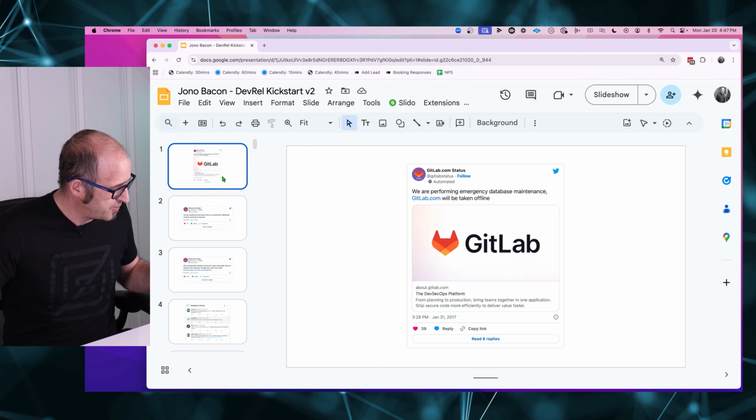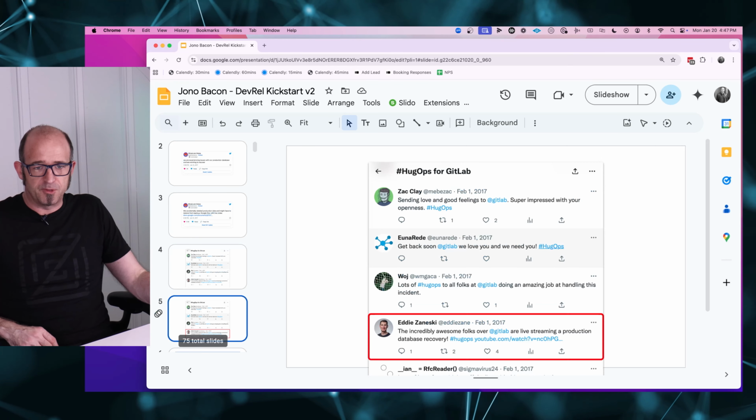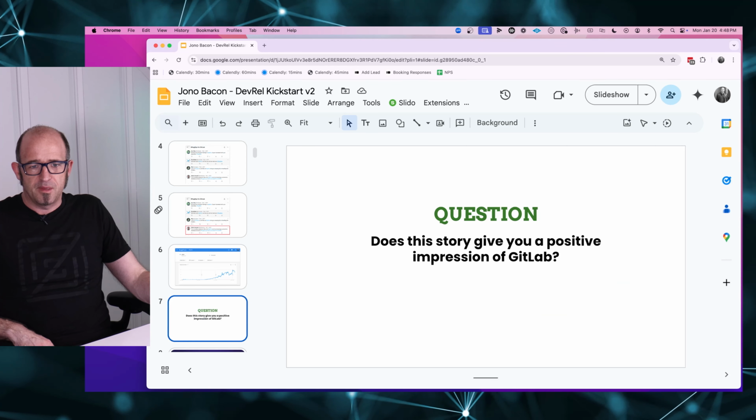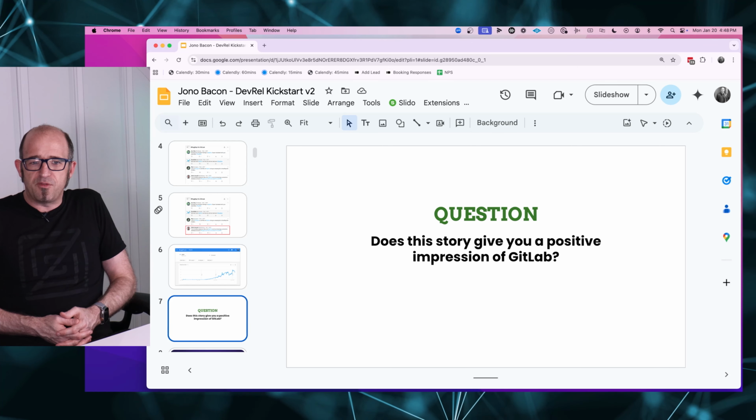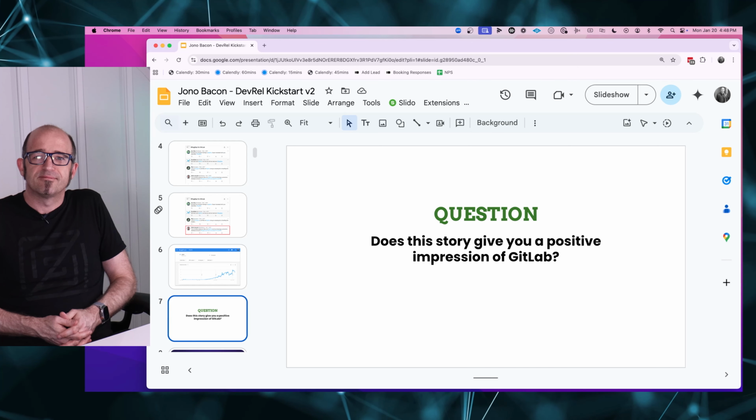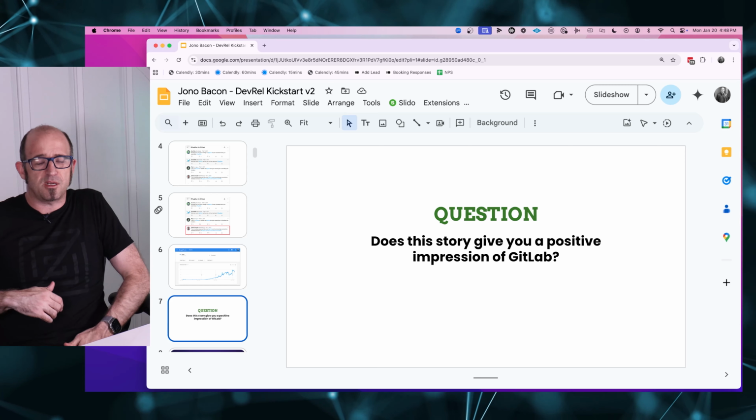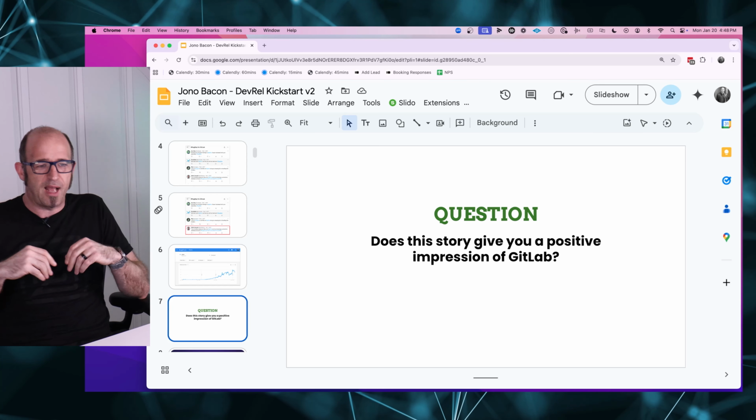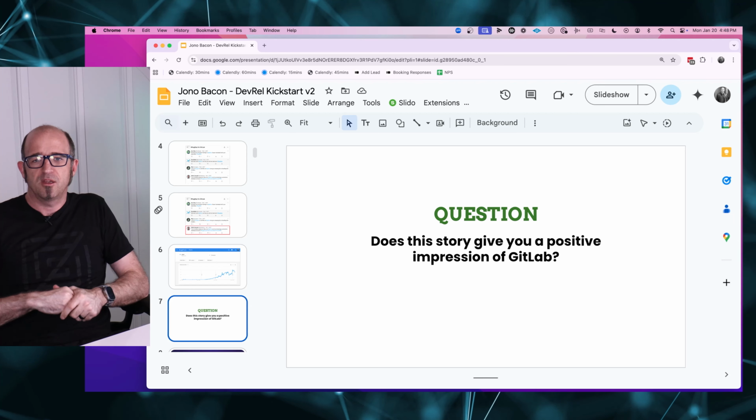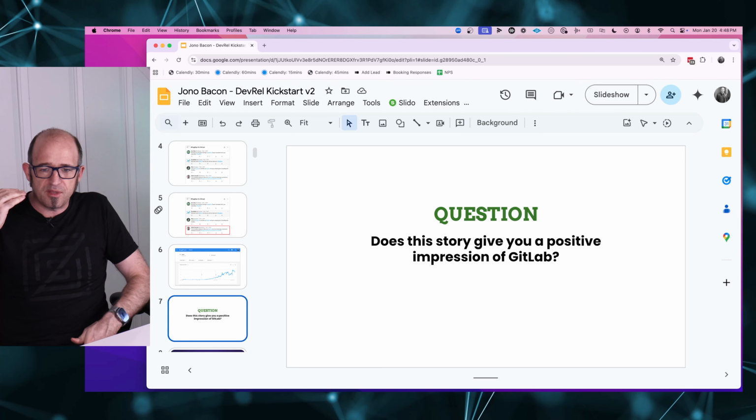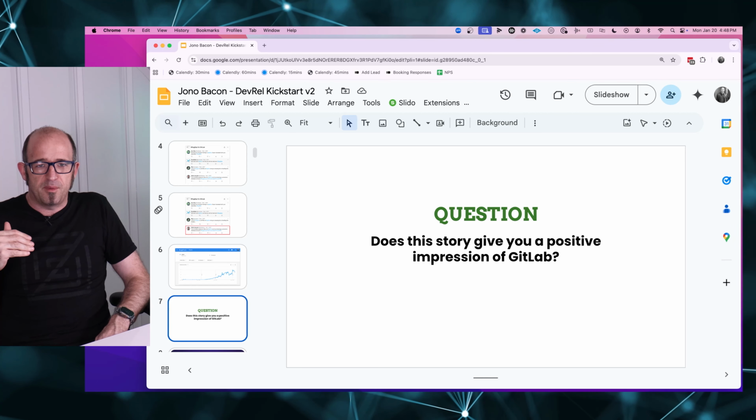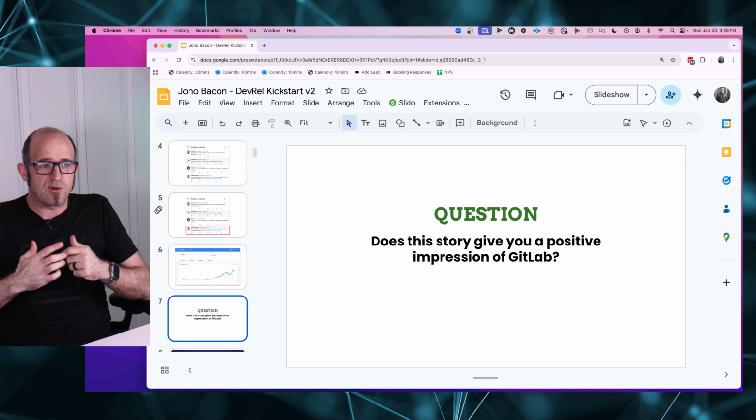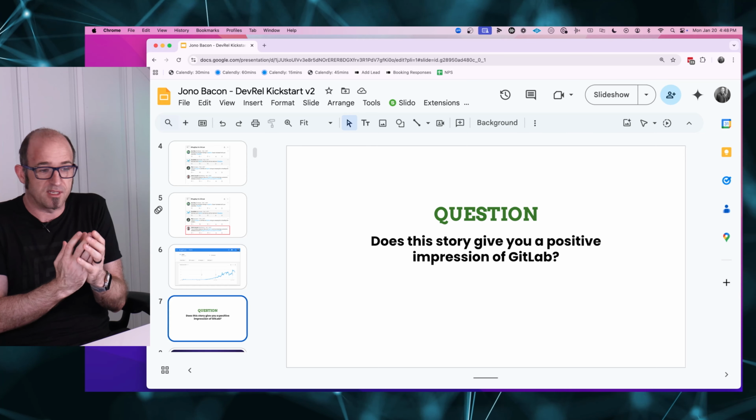At the beginning, when I go through this story about GitLab, I then say to them, so does this story give you a positive impression of GitLab? And I say to people, go and type it into the chat. Yes, no, feel free to get creative. Say yeah, absolutely, hell yeah, whatever it might be. Go get it into the chat. So they go through. And now they're interacting. They can see other people interacting. Now the session's more interesting to them.